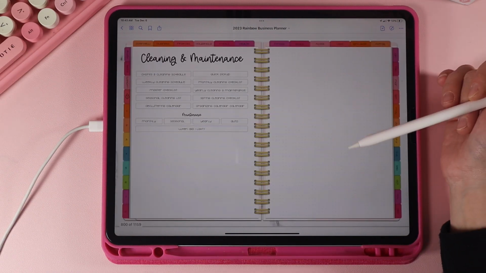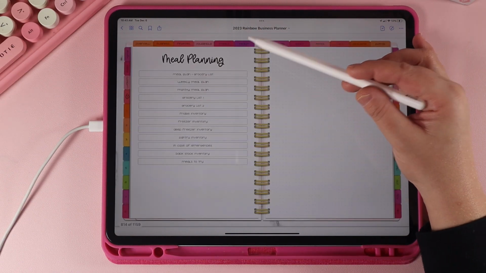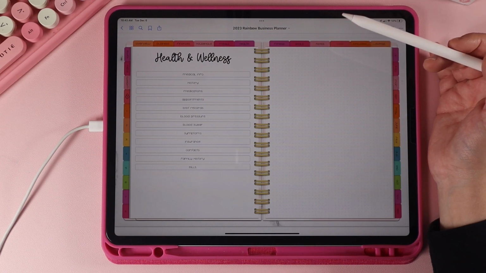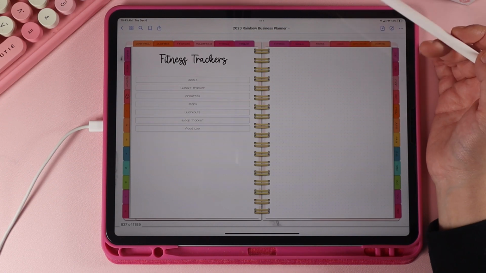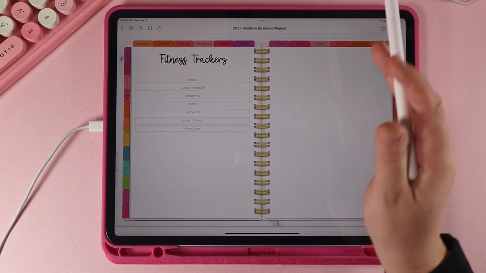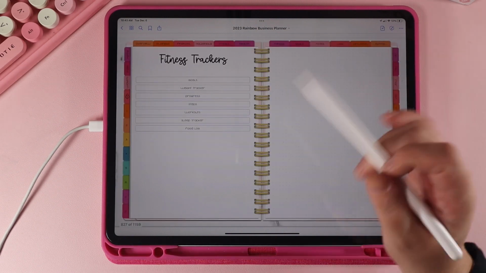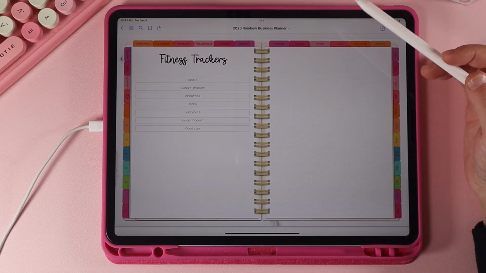This also includes households. You have your cleaning and maintenance pages here, your meal planning, your health and wellness, your fitness. So health is a little bit different than fitness. So here you have like all your medical information, and then fitness you have all your like workout information.